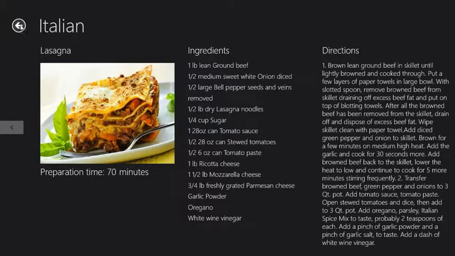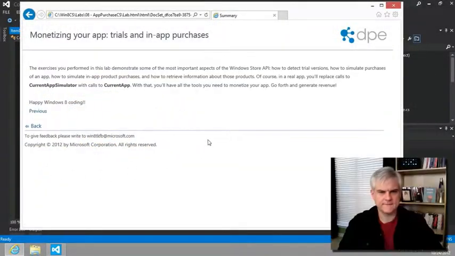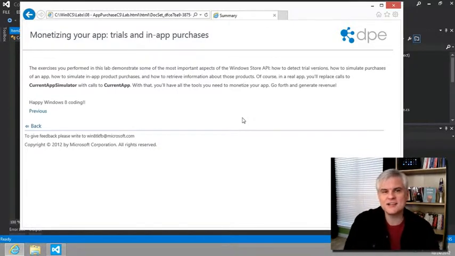Outstanding. And very little C# code involved, a lot of declarative code because of the binding for the button to purchase and the directions. Okay, and so as the summary does point out here in the end, after we've gotten our app to work, we'll want to replace calls to CurrentAppSimulator with CurrentApp. We've already talked about that in the last lesson. And that's it. We're all done here.